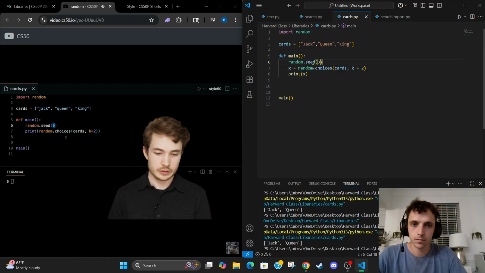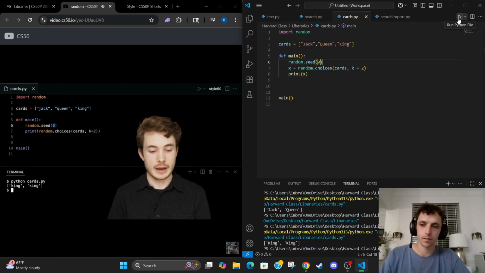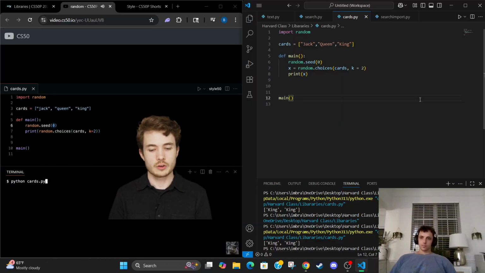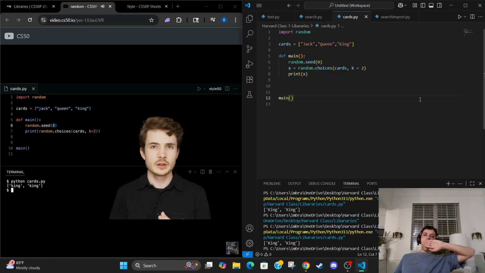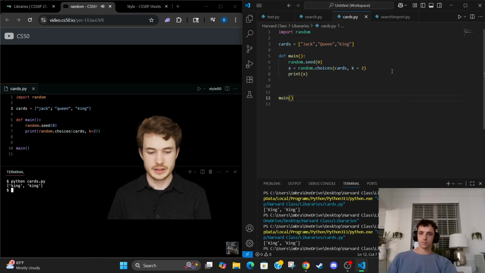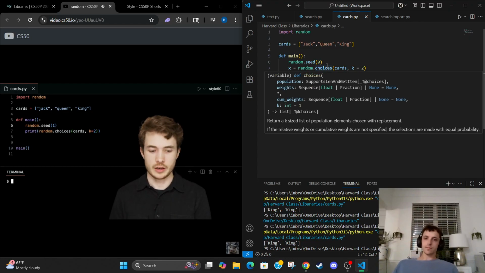Well, I could go ahead and run python cards.py, and we'll see we get back king and king by chance. But now if I run python cards.py, I'll get back king and king again. And maybe again here, I'll get back king and king. So it seems like setting the seed has given me a random choice, certainly from this deck, but one that will always stay consistent. And I could try this again. I could do maybe a seed of 1 and see if that might change anything here.